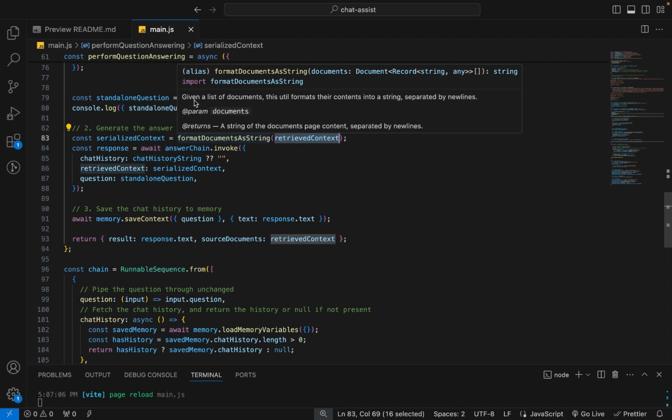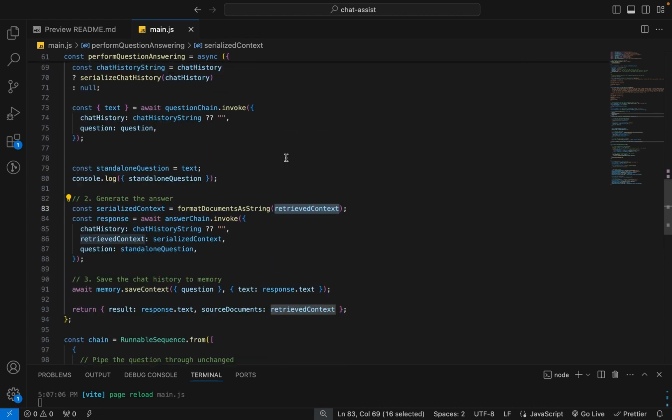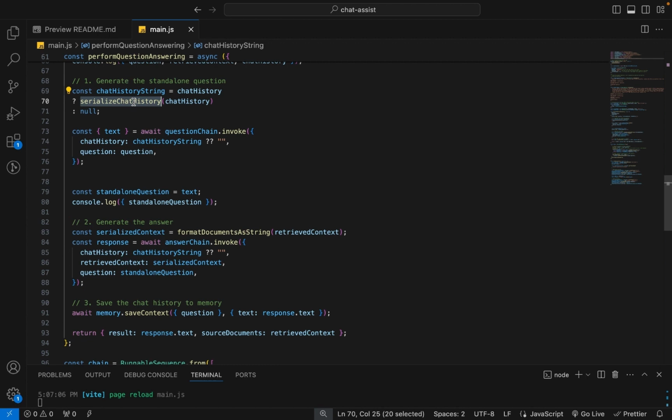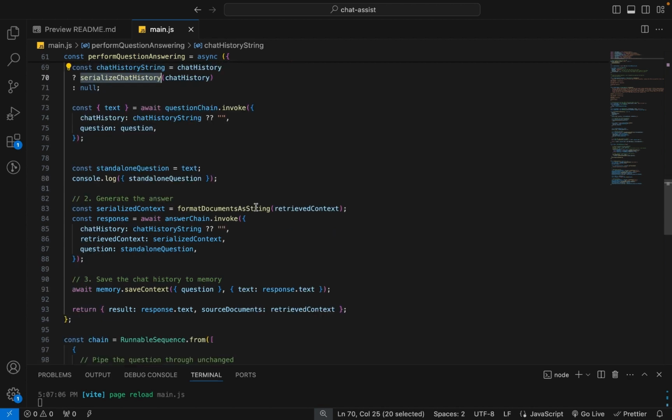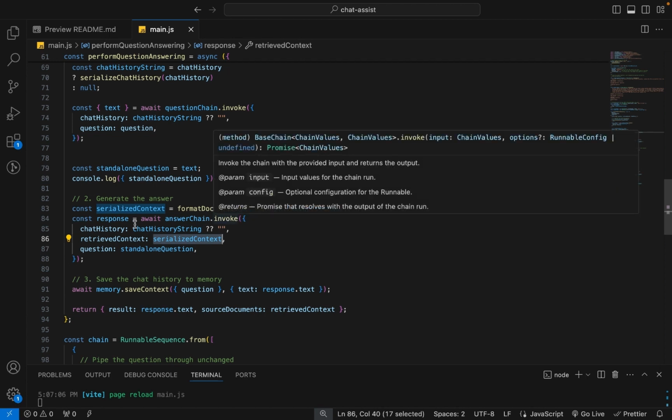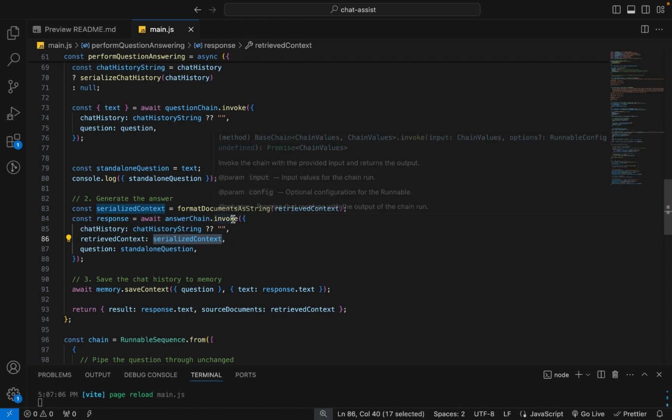That method is defined up here: given a list of documents, this util formats their contents into a string separated by new lines. It does something similar to what we defined for the serialized chat history function, but this time we don't have the human message and the AI message specification. Anyway, we have the serialized context, and we add it here to the answer chain and invoke it.